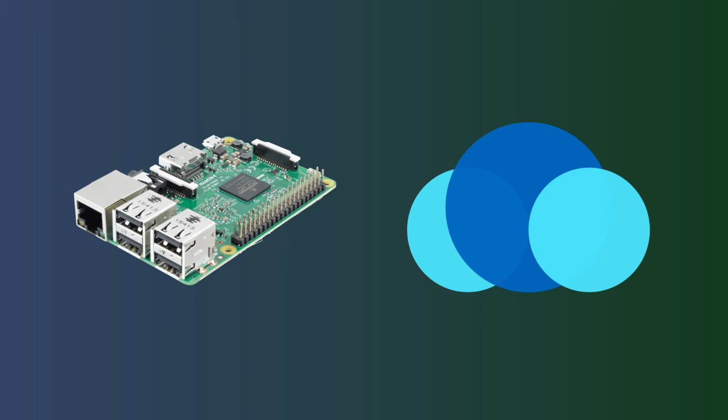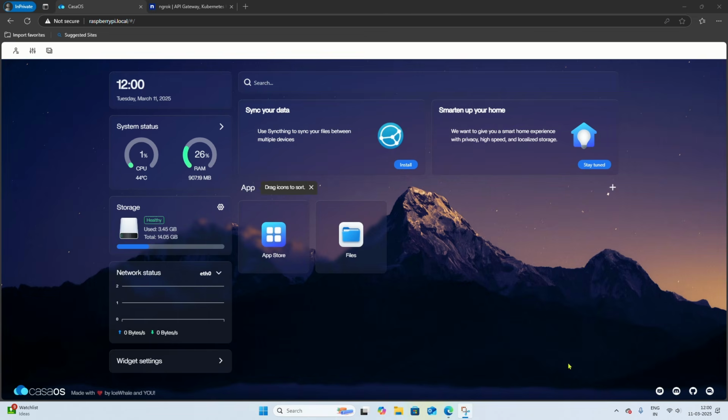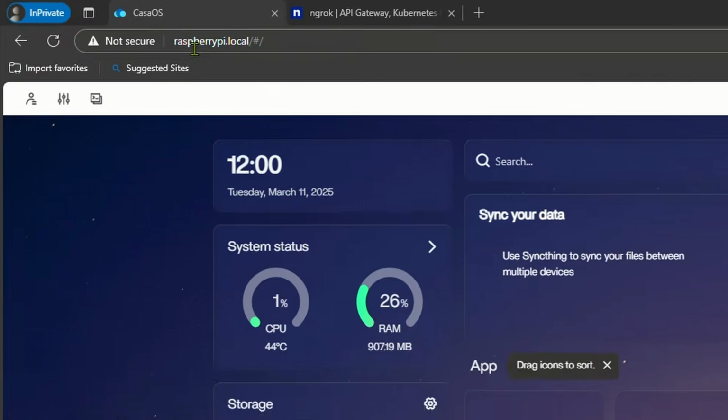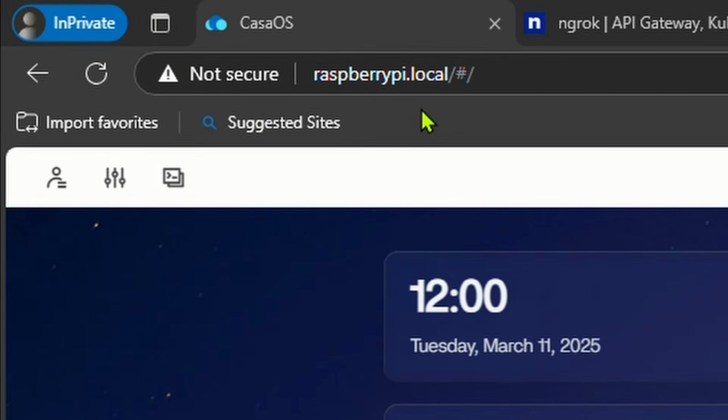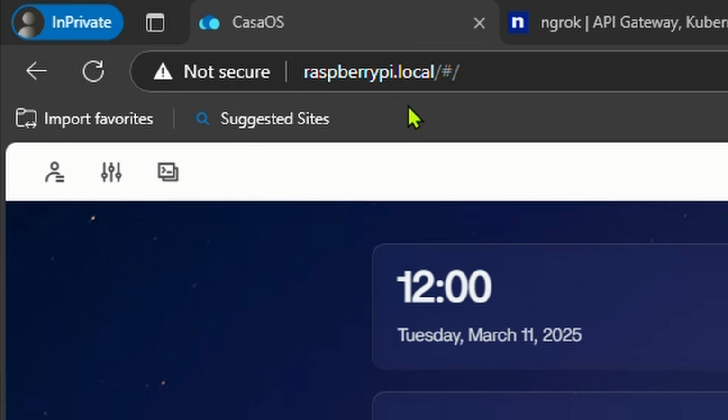Previously, I made a video on how to set up a home server by installing CasaOS on a Raspberry Pi. This is what its user interface looks like. However, right now we can only access this server from the local network, meaning from other devices connected to the same router as the Raspberry Pi. We can't access it when we are away.